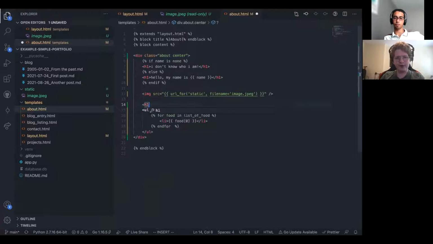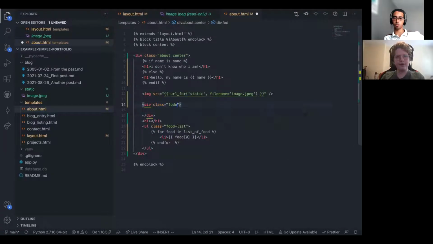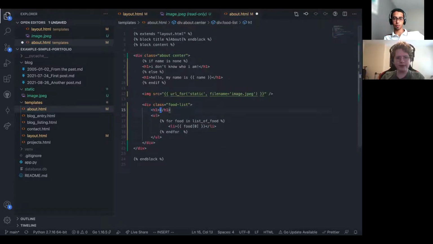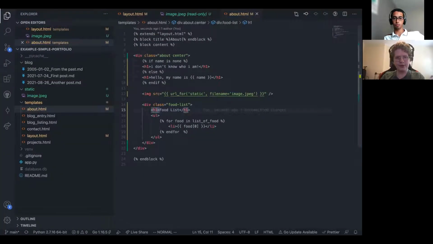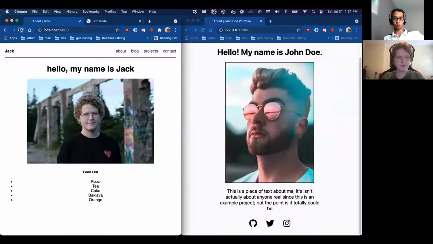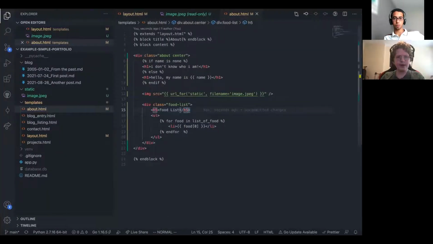create this and create an H1. Actually, I'm going to put everything here into a div with the class of food list. If I need to get the UL, I can just use a selector. I put everything indented by 1. Let's call this one food list, like so. Still looks fine. Great. I'm going to make this an H5, a bit smaller. Perfect.